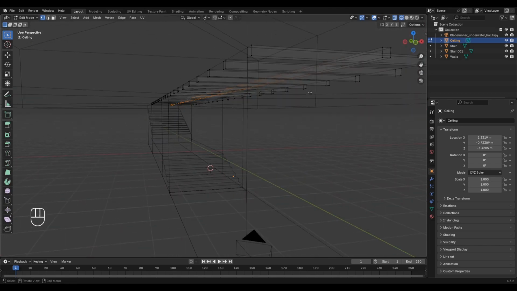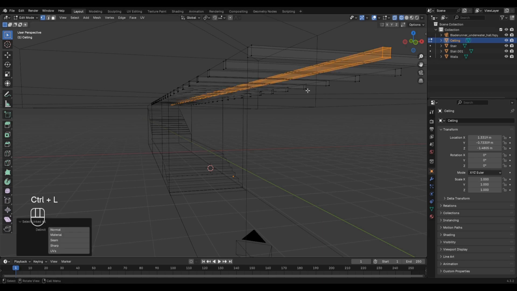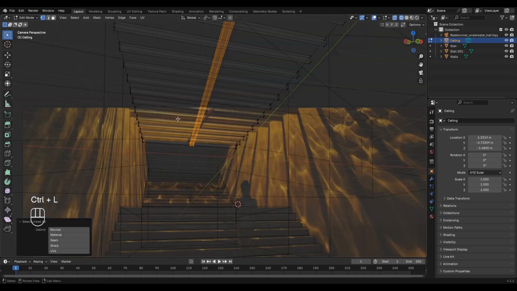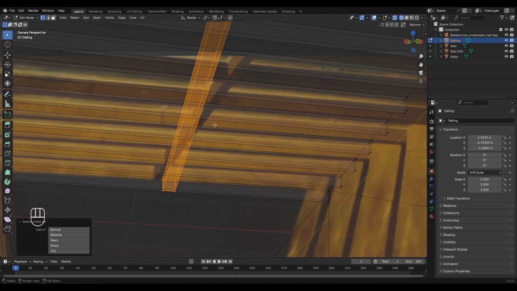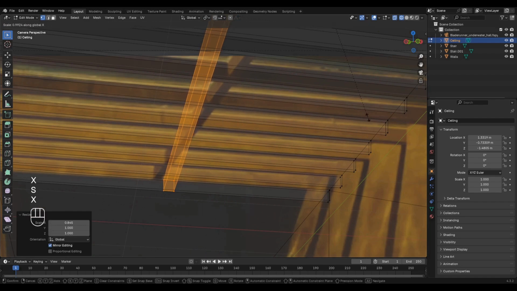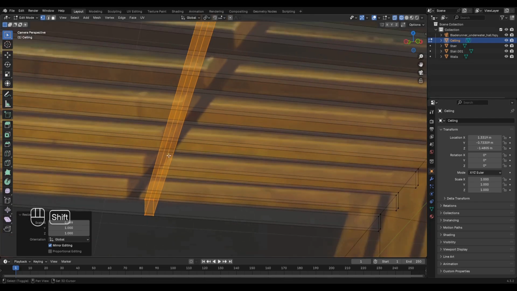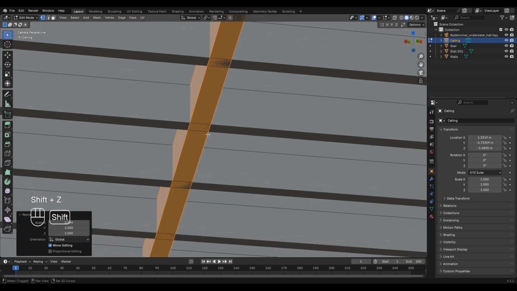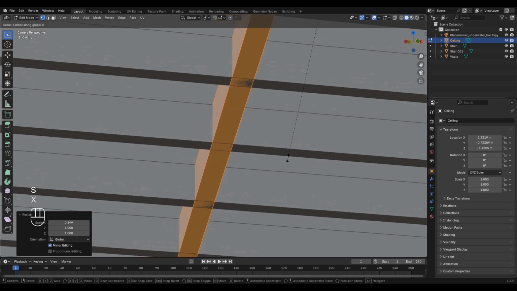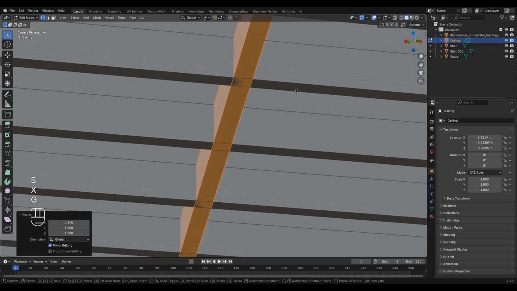Press Ctrl L to select the linked geometry. The entire box should be selected. Enter the camera view and scale the box approximately like in the picture. Move along the Z-axis a little to avoid intersection.